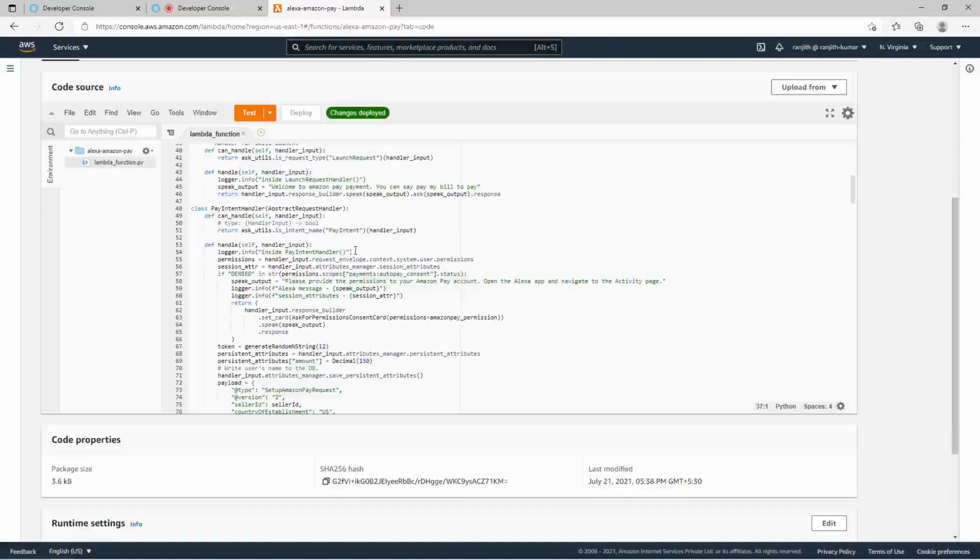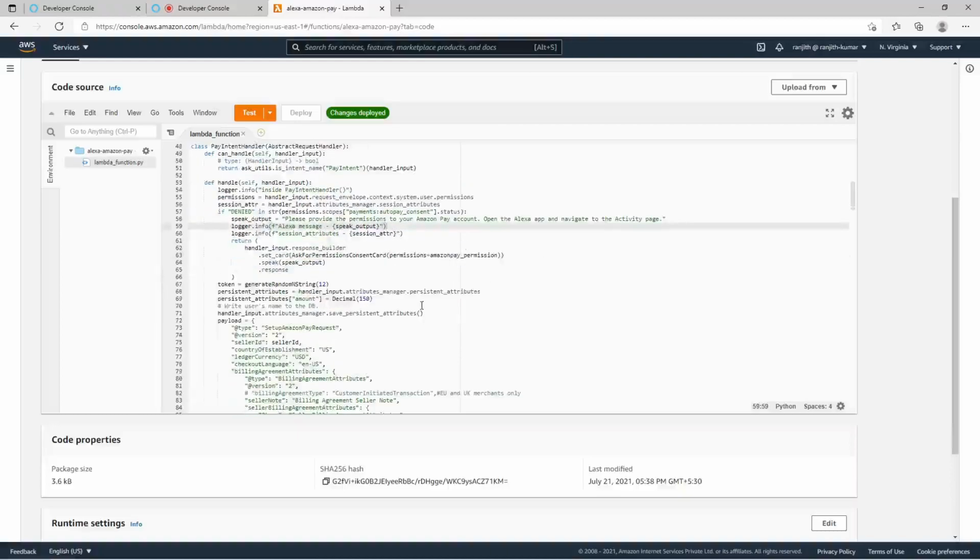So basically, when I say "pay my bill", this intent is triggered. What I'm checking here is whether the person has enabled Amazon Pay in his Alexa skill. Whenever they enable the skill, they will be prompted with a screen asking them for Amazon Pay enablement. If they enable it, they will be given access. So we are checking whether they have permission or not. If there is permission, we'll proceed further. If it is denied, then we'll ask them to give the permission. That will be the first step.